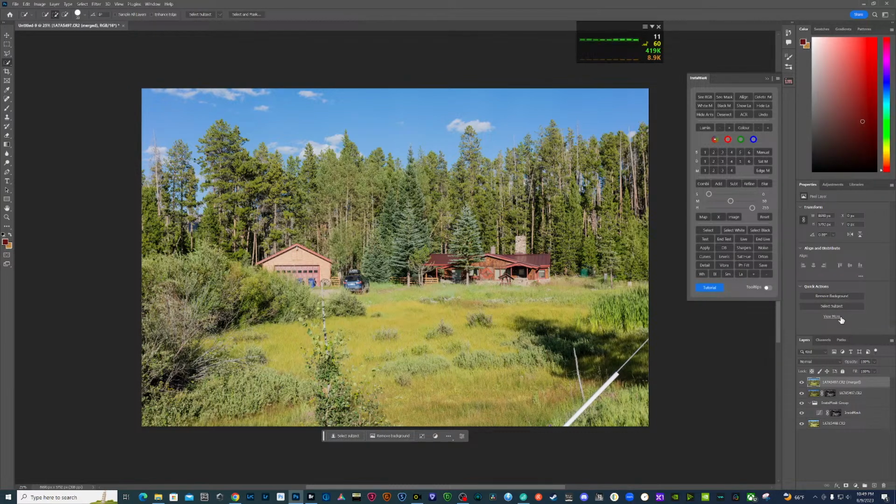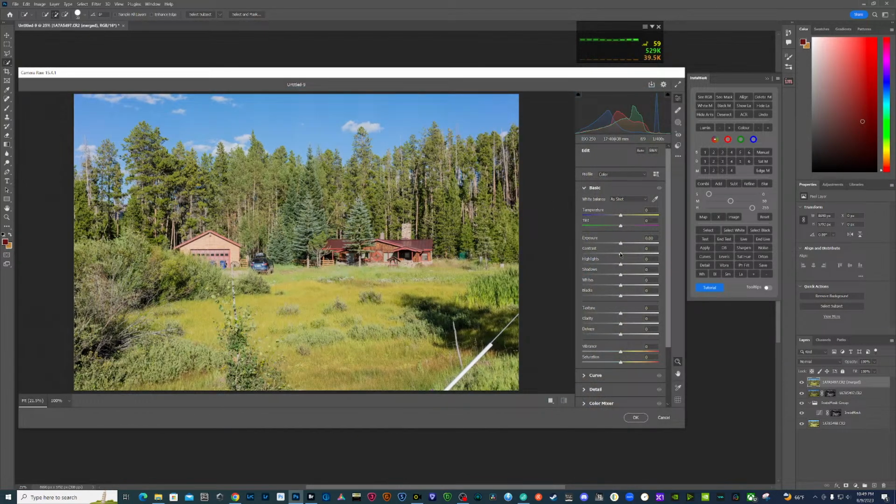Merge our layers. Let's go into Camera Raw here. Let's bring up our contrast, of course. Bring up our exposure a little bit. Bring up our shadows. Bring up our blacks a little bit. And let's knock down our highlights until we retain the amount of detail that we want to retain. Okay, that looks like a nice blend to me.